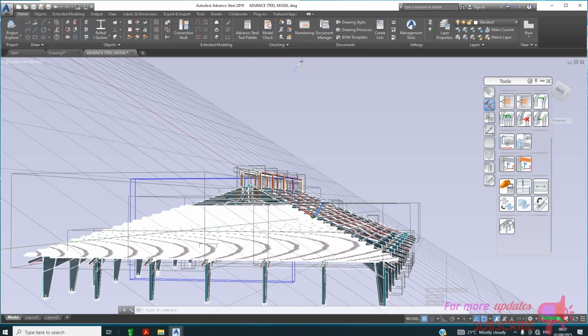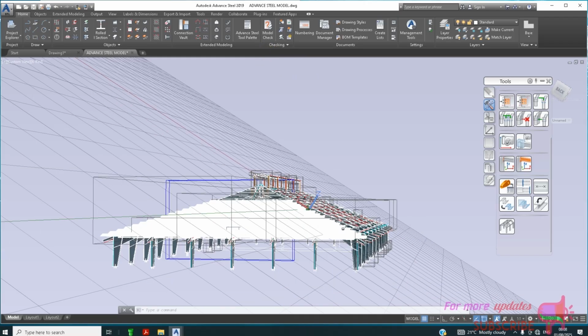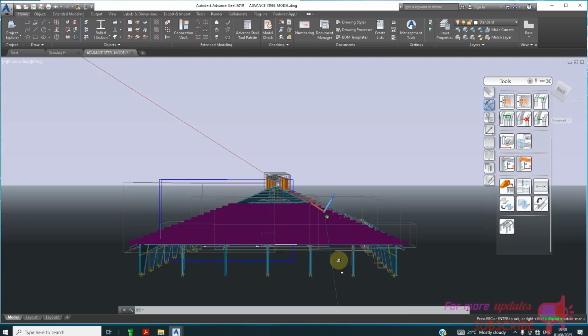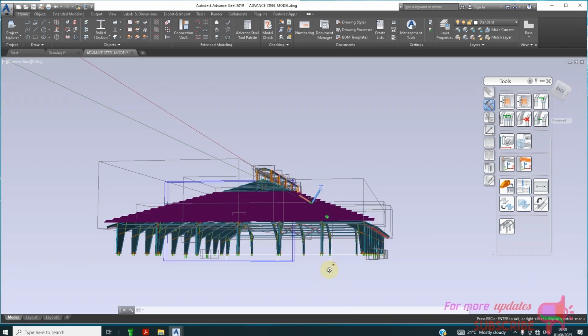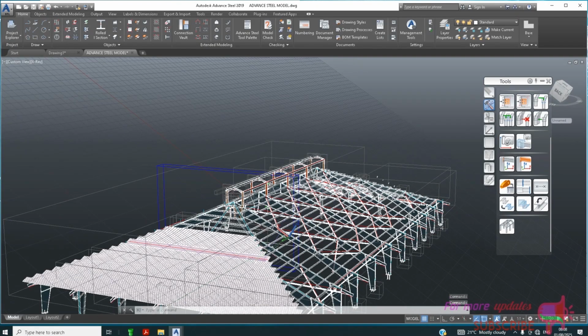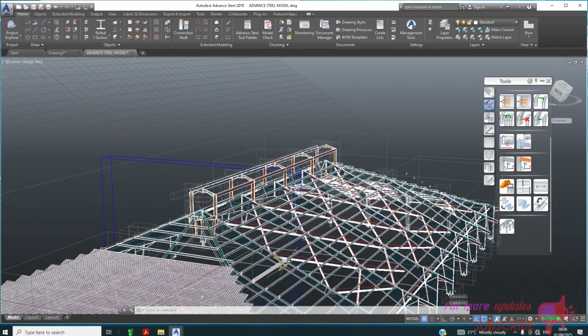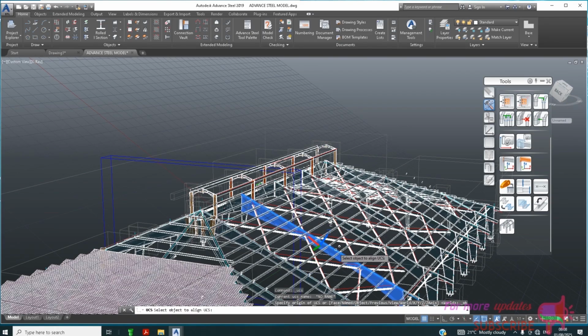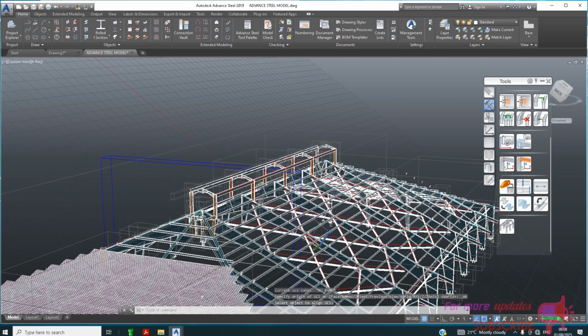Apparently something is wrong because it's starting from here at this base and ending at the top. That is not what I want. We just try to do it again. Right click on this, right click and then object. That is my object.